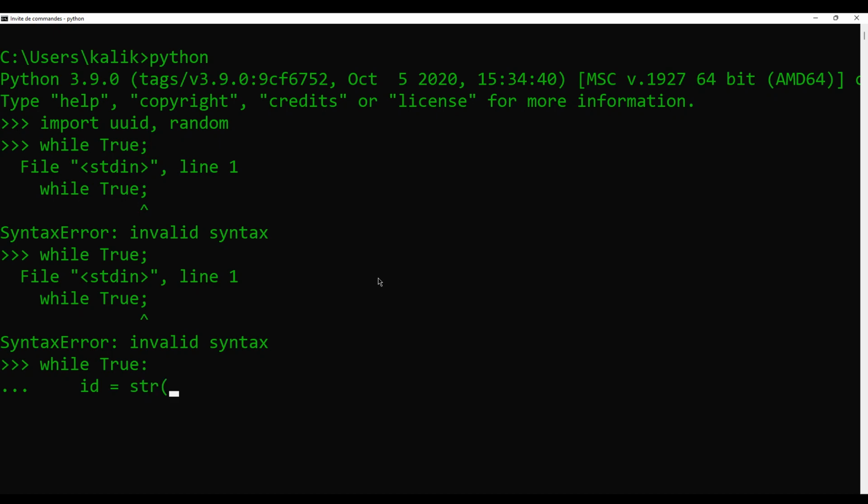Anyway, ID is the string of uuid.uuid4, which is just a random string from that uuid module that you just saw. Nice. And then we're gonna say trimmed first.